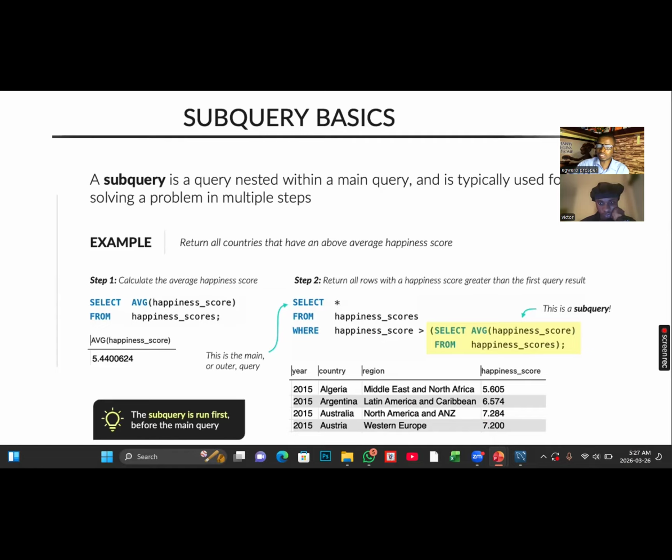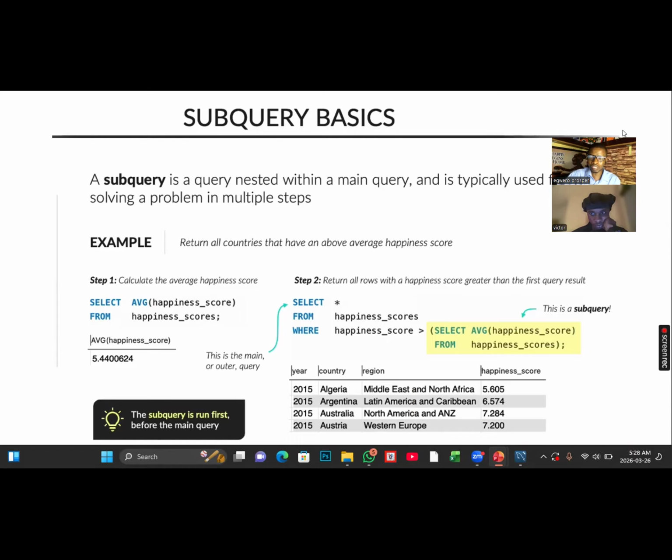Which means that an SQL programmer will be limited to an extent if he or she does not understand how to write subqueries, because there are some multi-level challenges that will require you writing the subquery. So if you look at the example here, we are still working with that particular data set.